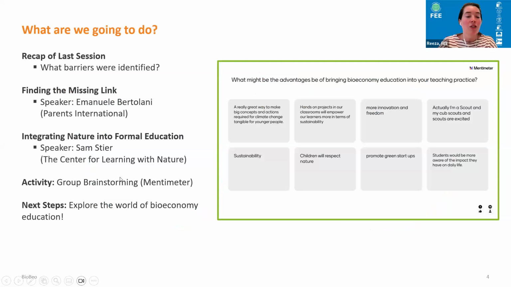So, a little recap of what we're going to do. We're going to talk about some barriers and advantages of bioeconomy education that were raised last time. Then we have two speakers: Emmanuel Bertolani from Parents International, who will be speaking about the missing link, and Sam Steer from the Center for Learning with Nature, who'll be talking about integrating nature into formal education. Then we'll have a little group brainstorming at the end with an online tool. Hopefully that will be a good place to get started with bioeconomy education.